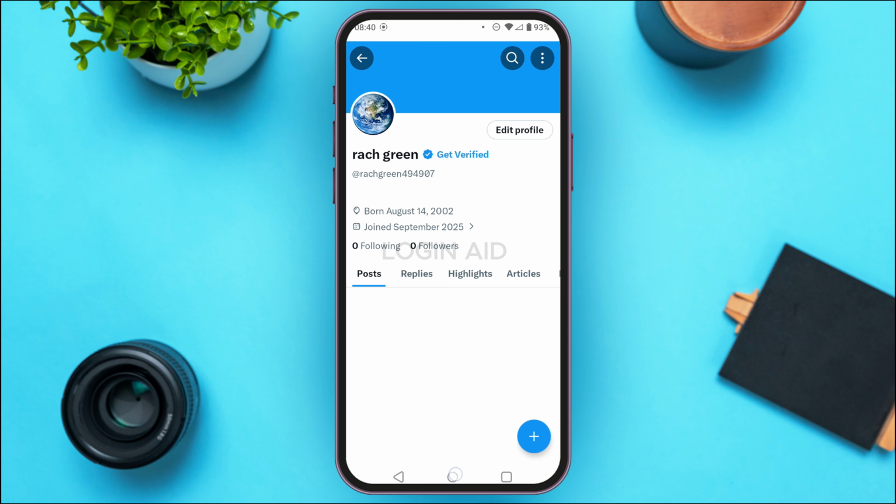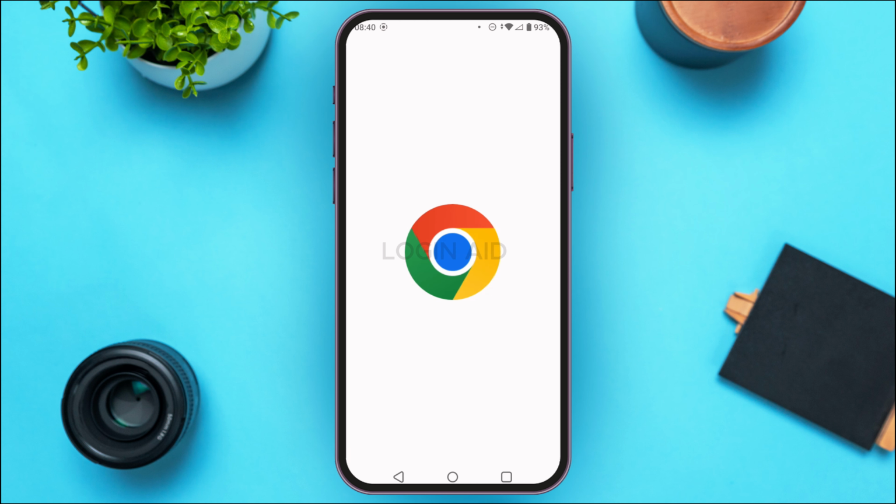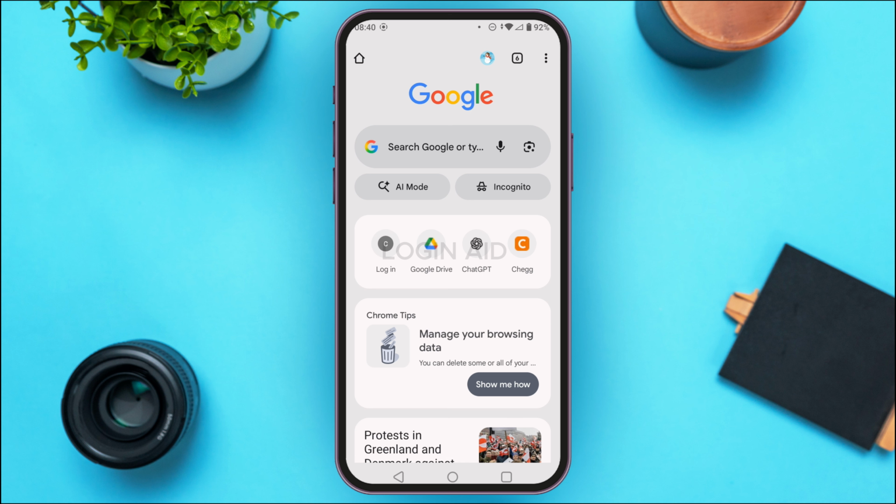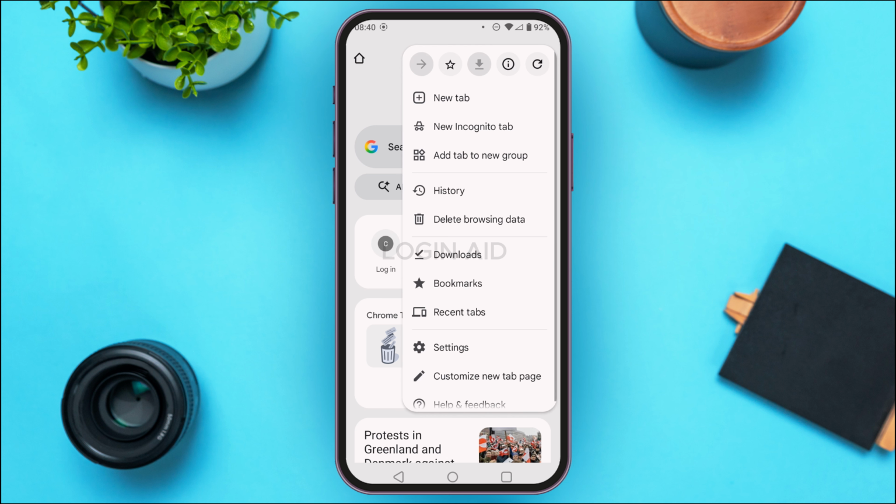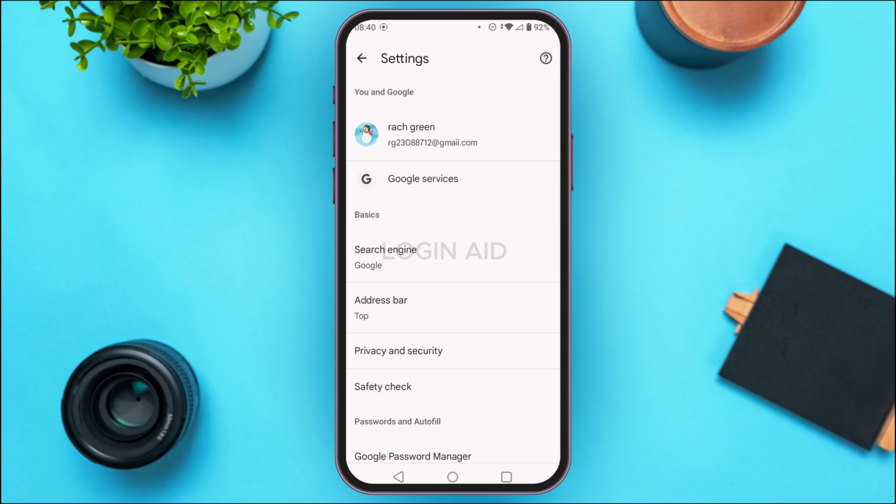So for that, what you have to do is simply launch open Google Chrome. This will only work if you have saved the password in the Google password manager. So what you have to do is tap on the three dots that you can see at the top right corner of your screen. Now what you have to do is tap on the option settings. You'll be able to access the settings.